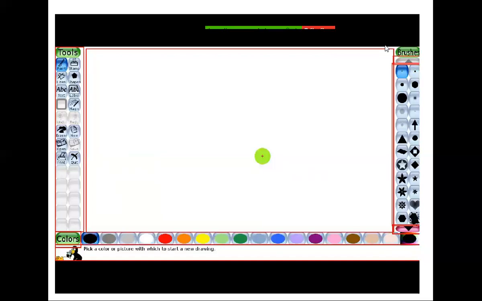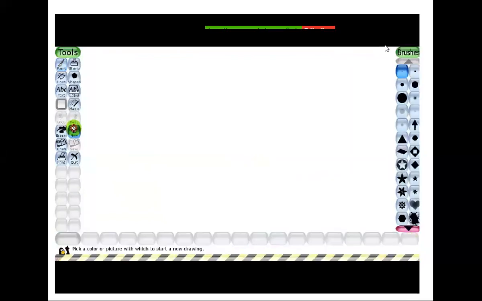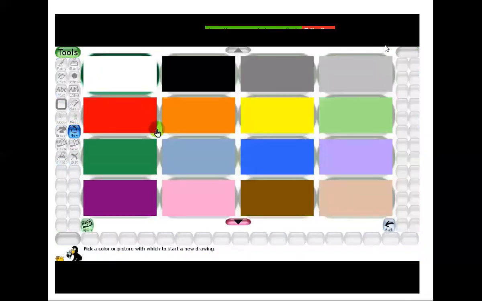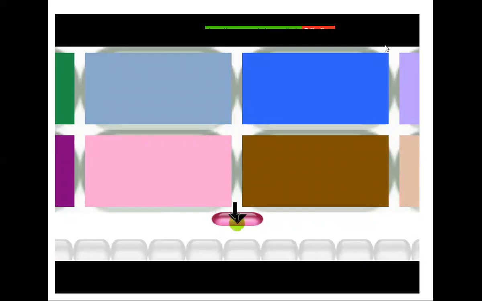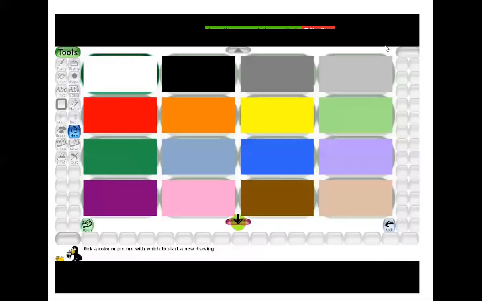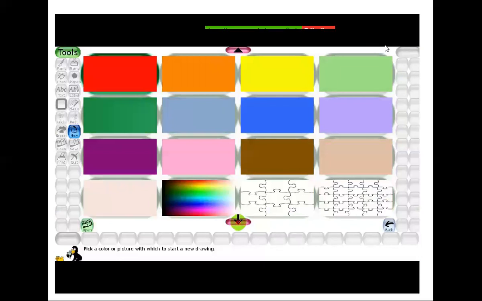So now we will start a new drawing. To start a new drawing, from the toolbar we will click on the new button here. After clicking, you will get this screen. Here are ready-made pictures and backgrounds. These are colorful backgrounds. If you click here on the down arrow button, you will get more ready-made pictures. You see, I'm clicking here.